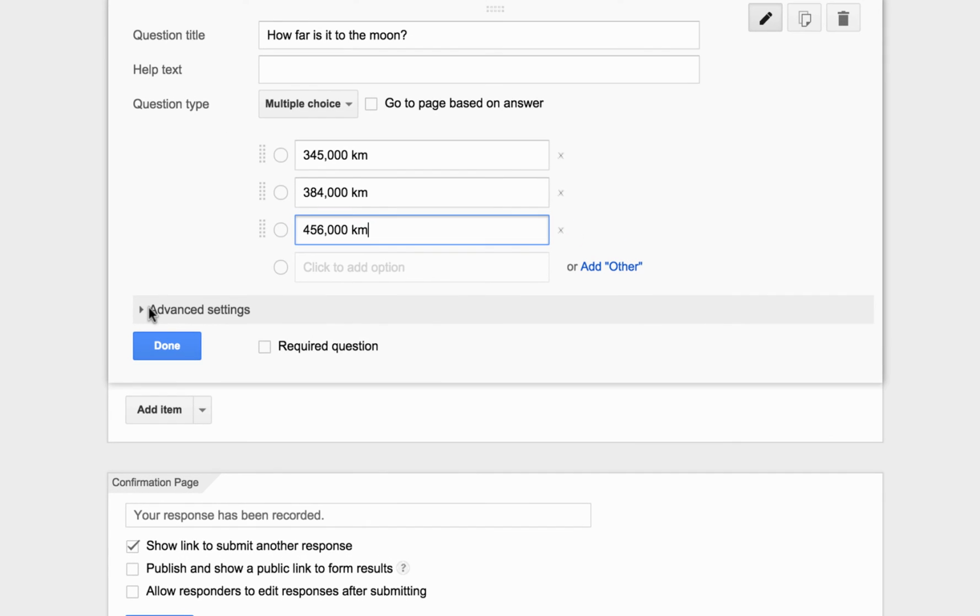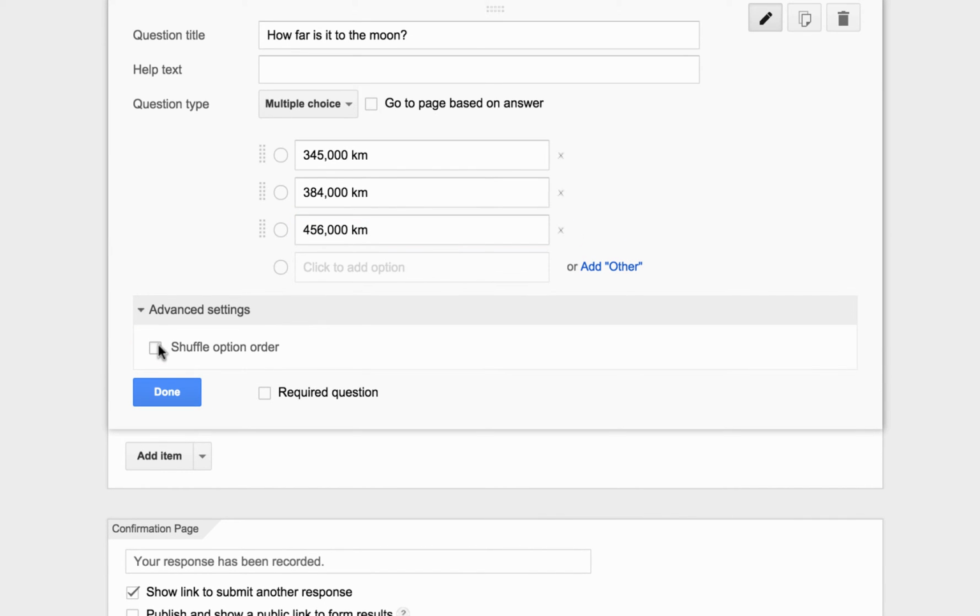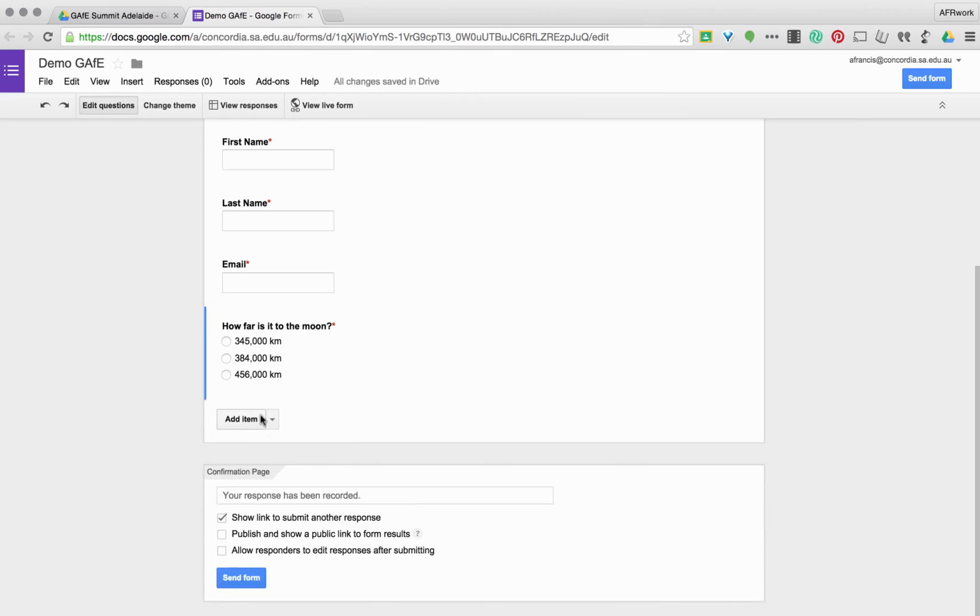Notice down here I'm putting in an advanced setting to shuffle the option order, so it moves the options around. So if the kids take the quiz over and over again, they don't remember what order the answers are in. I'm just going to make that a required question as well, and I'm going to do 3 other questions.